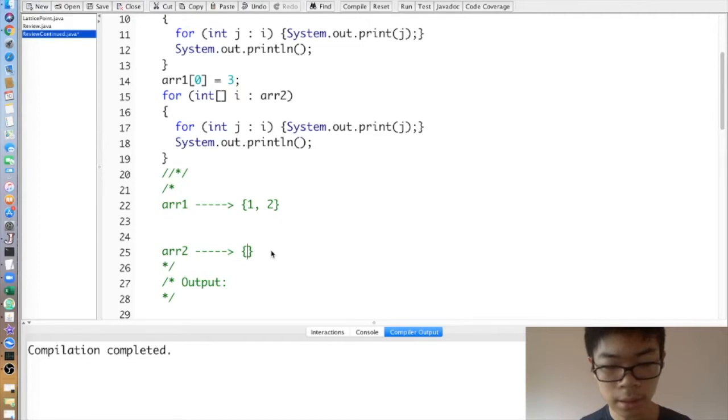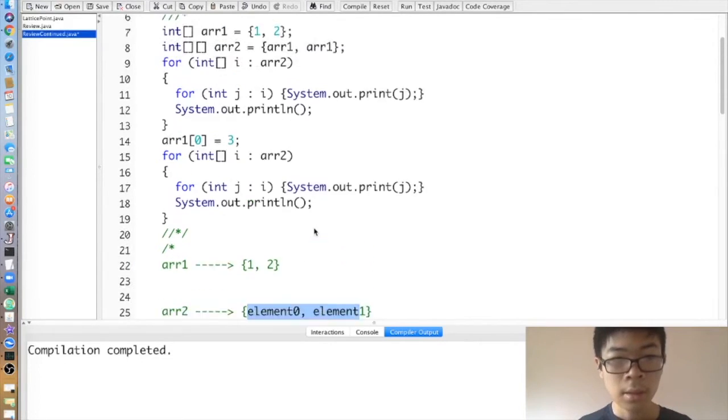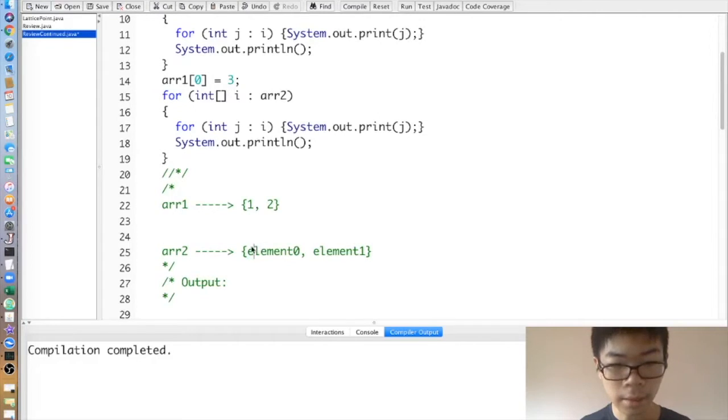So basically we have something like, let's just call this element 0, element 1. It's really just row 0 and row 1. And then element 0, just say points to the array, like that. And element 1 also points to the array.